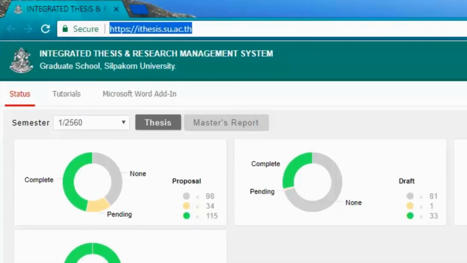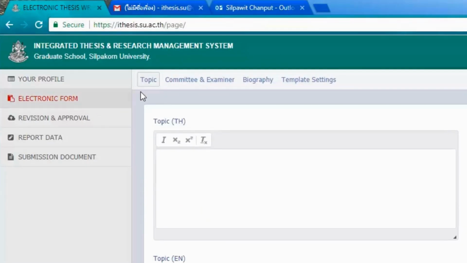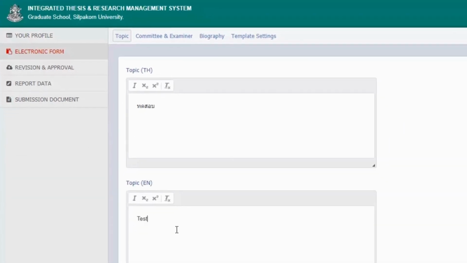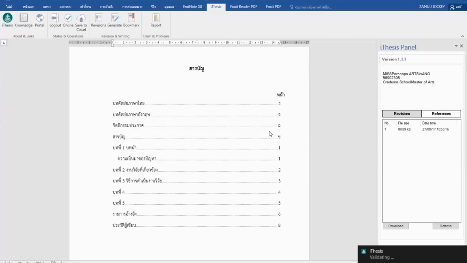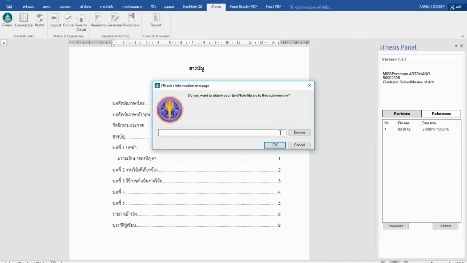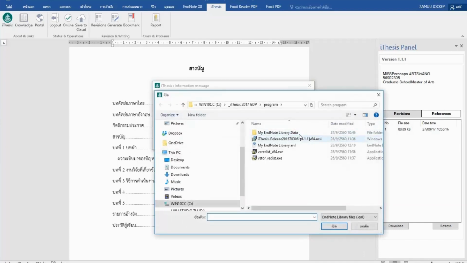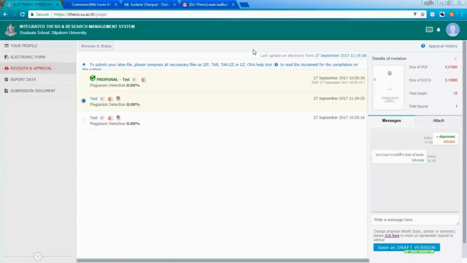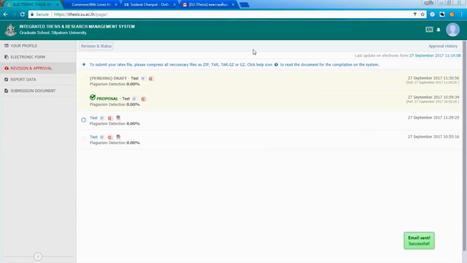Summary of using the iThesis system as a student. In general, students use the iThesis system to write and submit the theses for advisor review in 3 versions. The first is the proposal version, which includes chapters 1 to 3 for the thesis topic approval. Following that, the second version is the draft version, where students prepare chapters 4 and 5 to request thesis defense. Students must pass the draft version before you can proceed to the thesis defense.